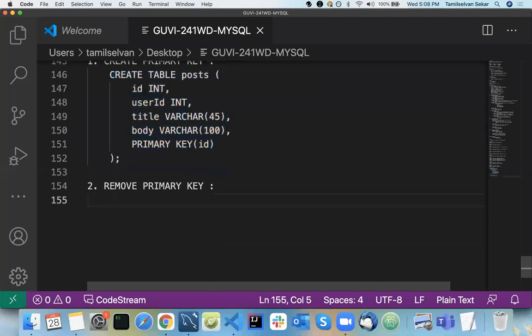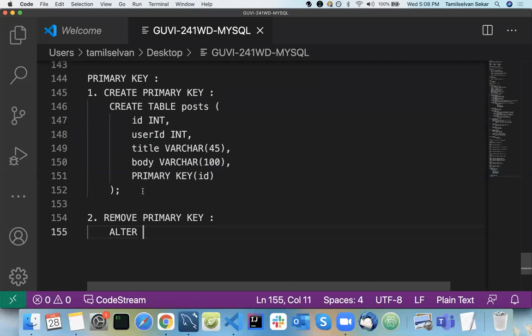So alter: you need to remove your primary key, right? Alter whatever table you want to alter, so alter table post. Suppose you want to drop your primary key, just go here and drop primary key. What it will do is remove the primary key for your table.